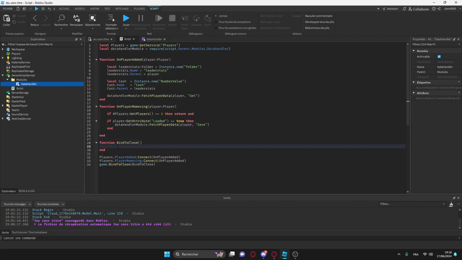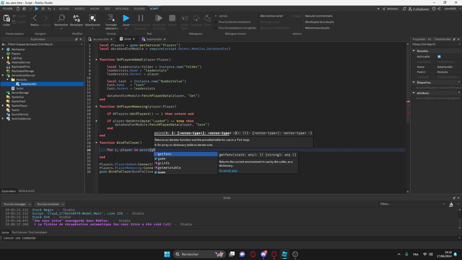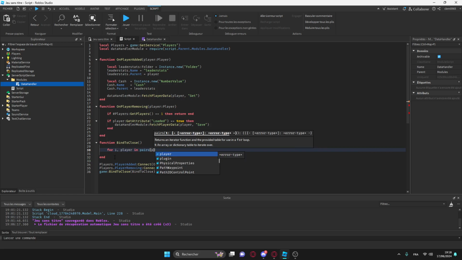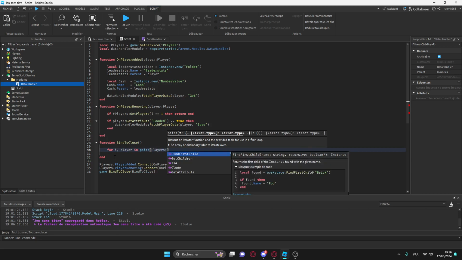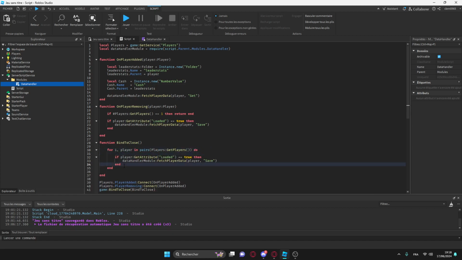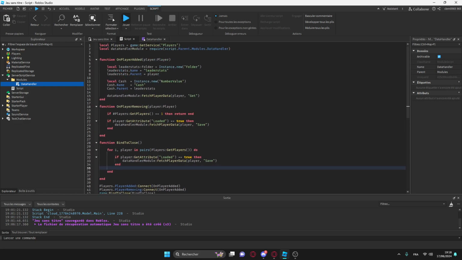And for the function bind to close, what we're gonna say is for a player in pairs, in case the server gets shut down, so game players dot get players too. So now what we need to do is to test.